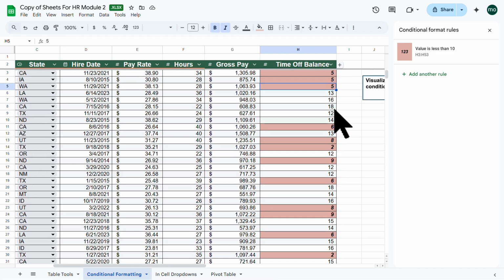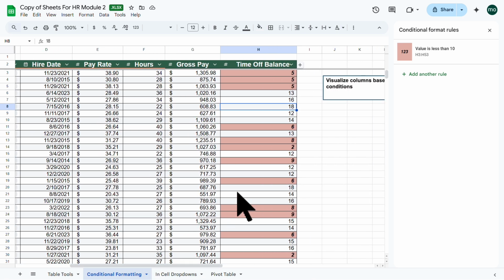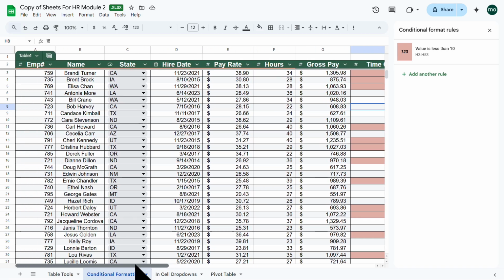if we want another rule to highlight the high ones here, for example, we have Bob Harvey. We can say, Bob, you have a lot of time off left. You only have 3 months. You may want to start using your time off in there as well. All right, let's create another one.